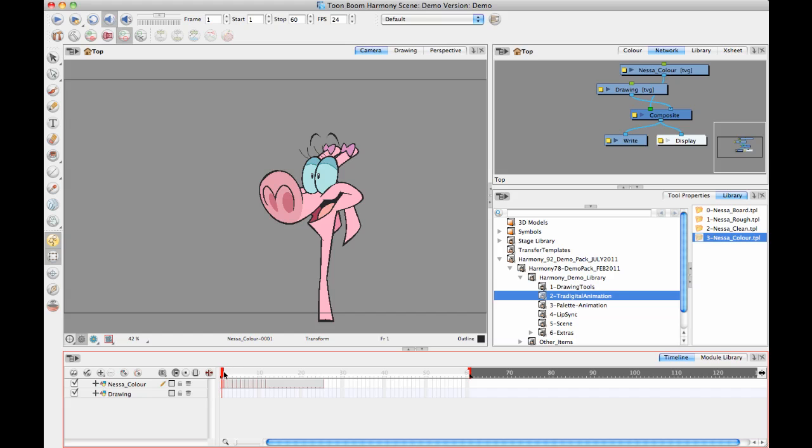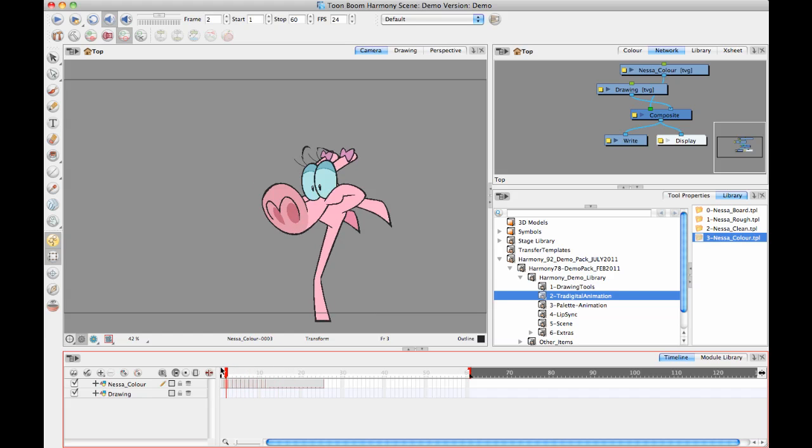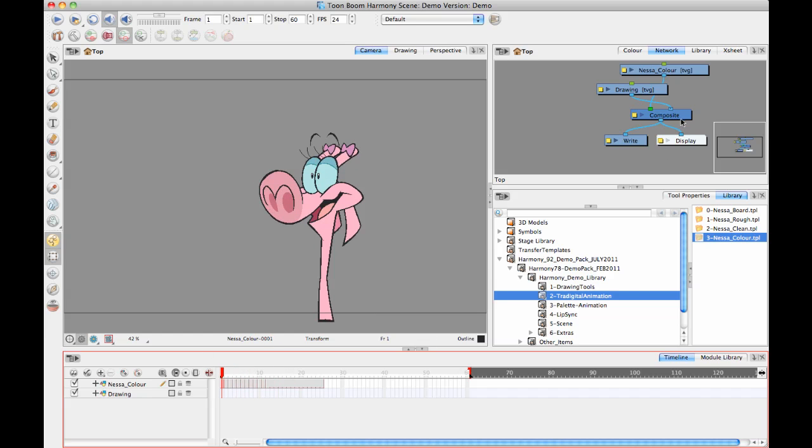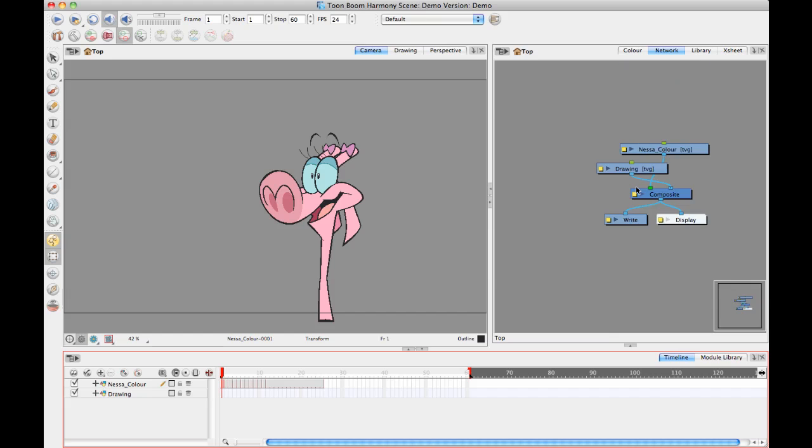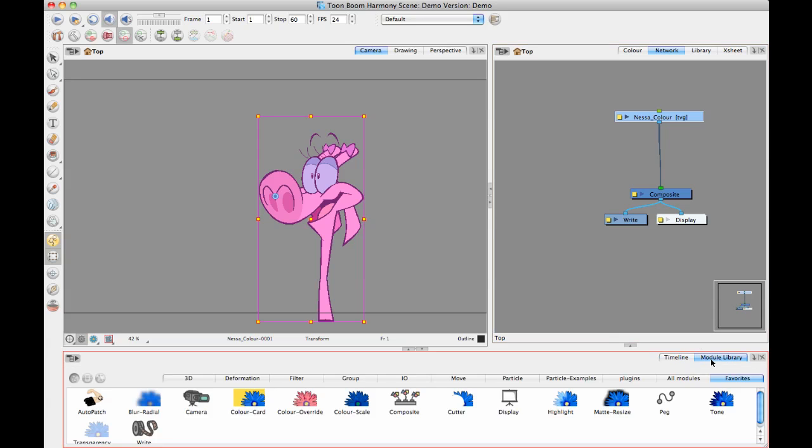I just brought in this color animation piece here. So it's still a frame-by-frame animation, but instead of drawing the shadow, I'm going to try something a little bit different. So in my network view here, I've just got my color layer that I can work with. And I'm not really using that drawing layer, so I can just get rid of that to keep this nice and clean. And so just like before, we're going to go into our module library.